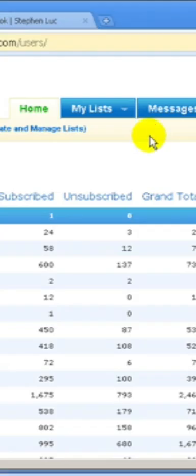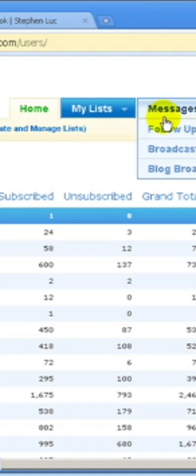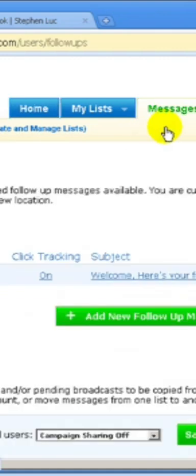Alright, adding follow-up emails and welcome emails to your list is a very easy thing to do. All you have to do is pick the list that you want to add the message to, then click on messages, then click on follow-up. Once you do that, then of course you're going to add the welcome email, which is the first email. And I'll just give you an example here.